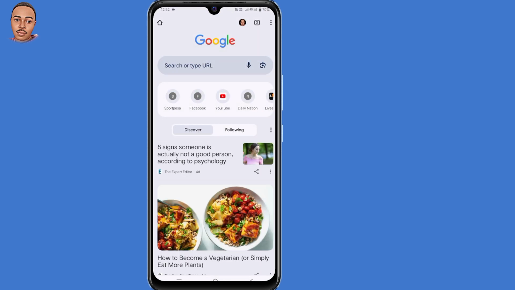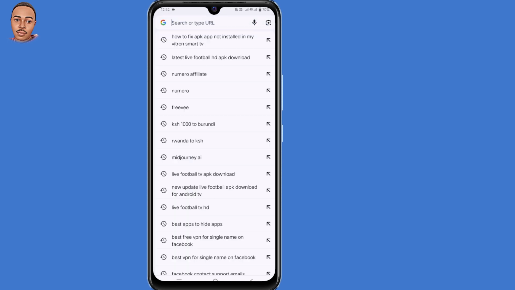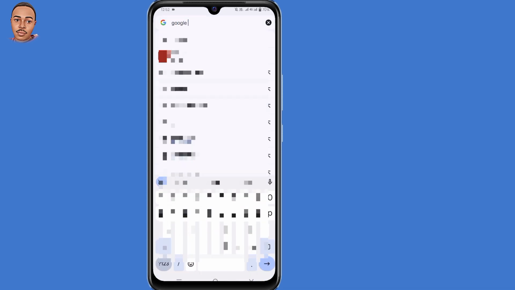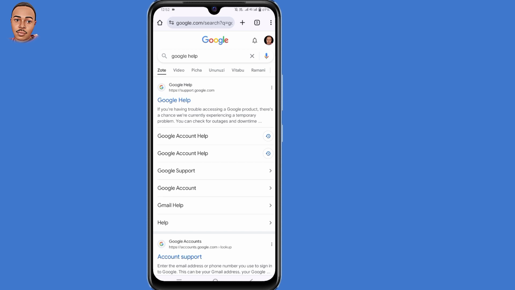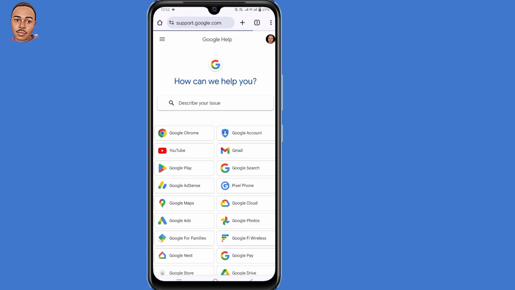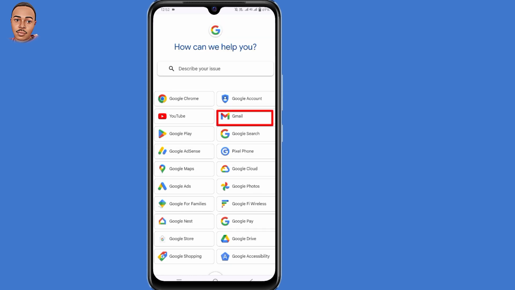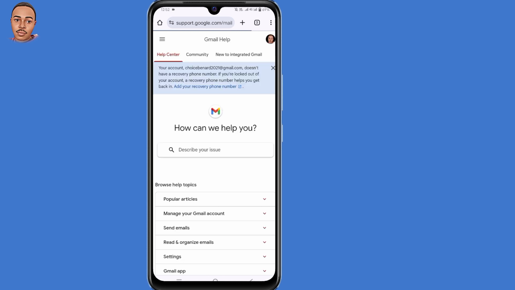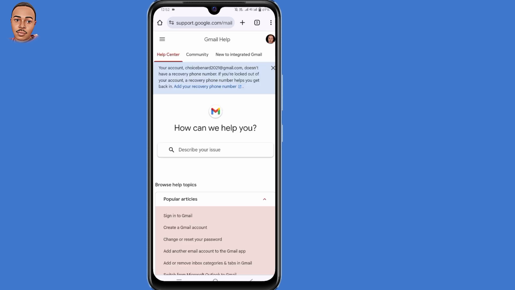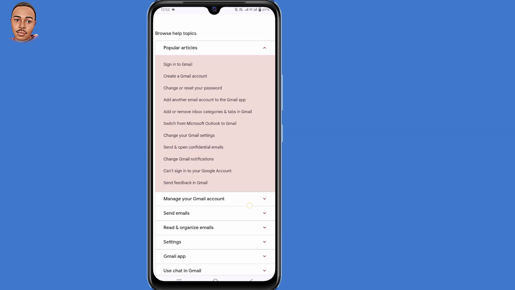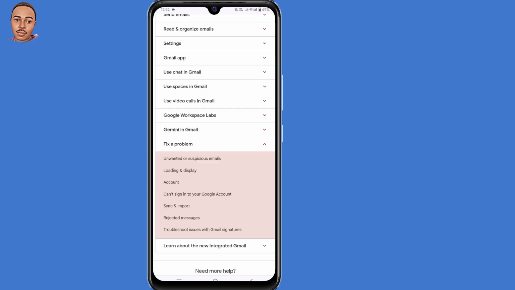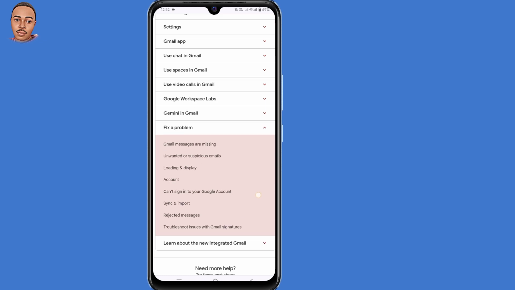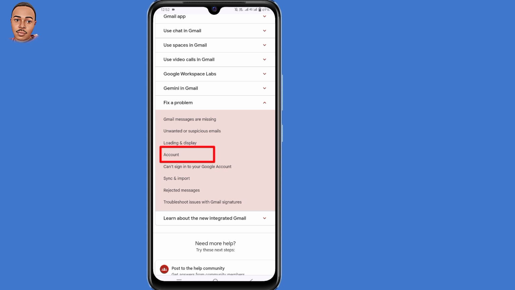Now here on the search bar, just type in Google Help. So guys, click the very first link, Google Help. Select Gmail. Now at this point, scroll down. Then select Fix a Problem. Then make sure to select Account.